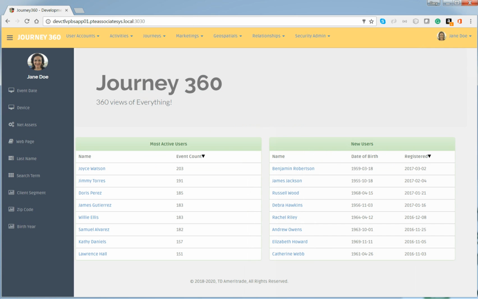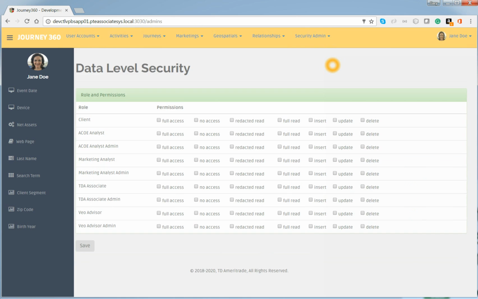Here I'm logged in as Jane Doe, and you can see there's a quick summary of most active users, new users, and a menu bar up top with the roles and permissions.